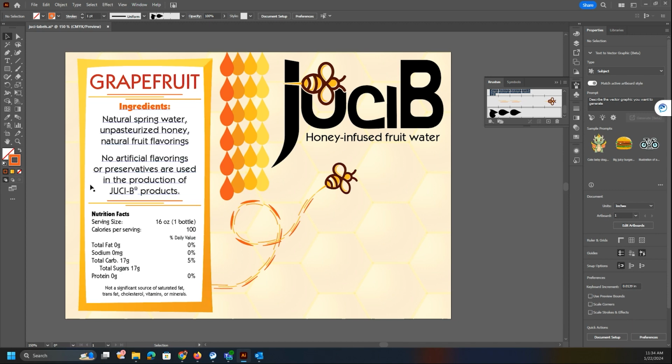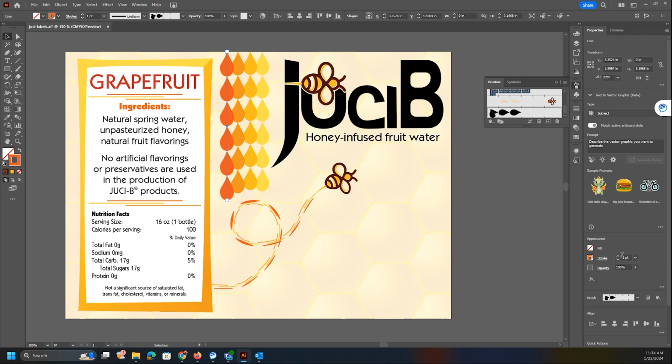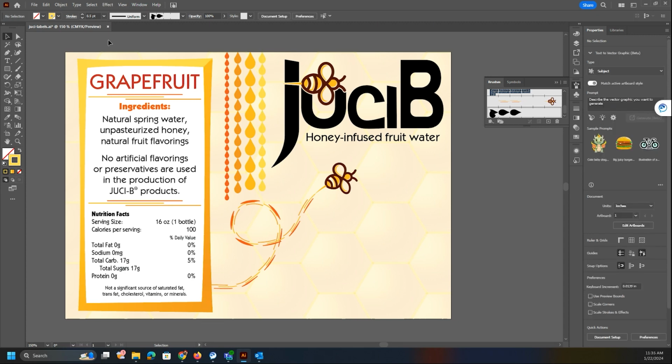So from left to right, we're going to change how heavy these strokes are. For this one, I'm going to change this stroke to be 0.3. This stroke, I'm going to change to be 0.5. This stroke, I'm going to change to be 0.75. And then the last stroke is going to be 0.5. I'm going to deselect everything and we're going to save the file.